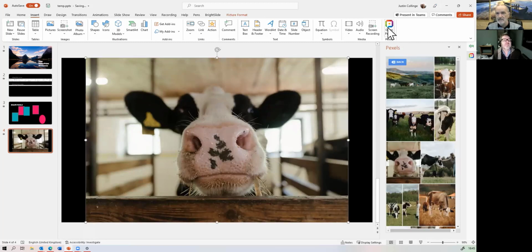Why would you not have the Pexels toolbar available? Isn't that brilliant? Probably because I've got Mac and it doesn't. That's possible. I don't know. It might not. I forget that.